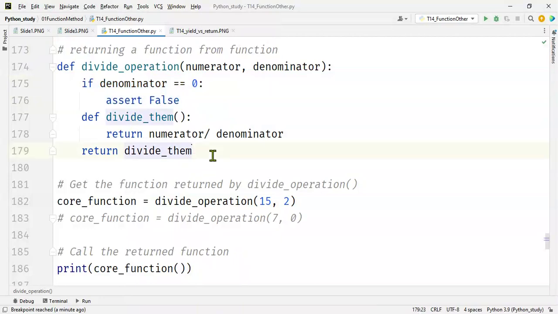Okay, now here the second function, or the inner function, is called divide them. So here I am returning a function from a function. So if you see, this function returns another function. Okay, for now it is an inner function. So get the function returned by divide operation. So core function equal to divide operation 15 comma 2.